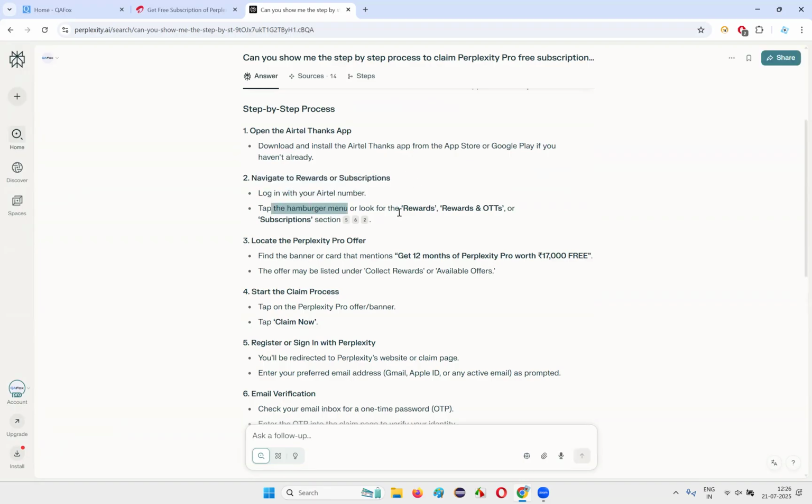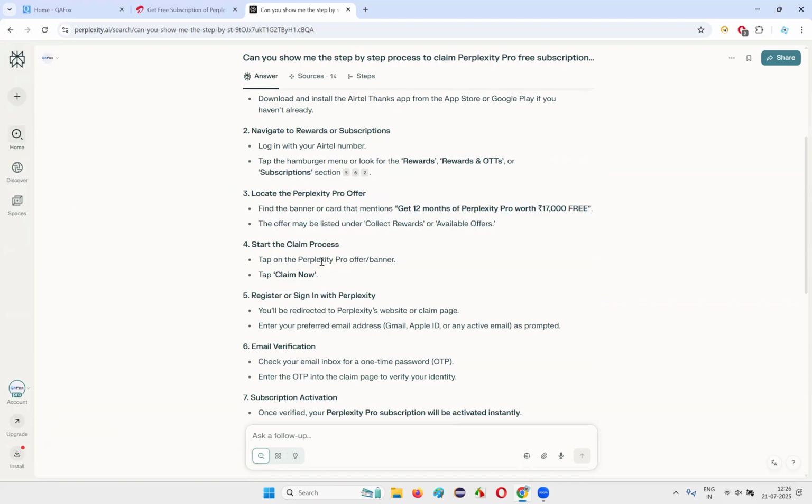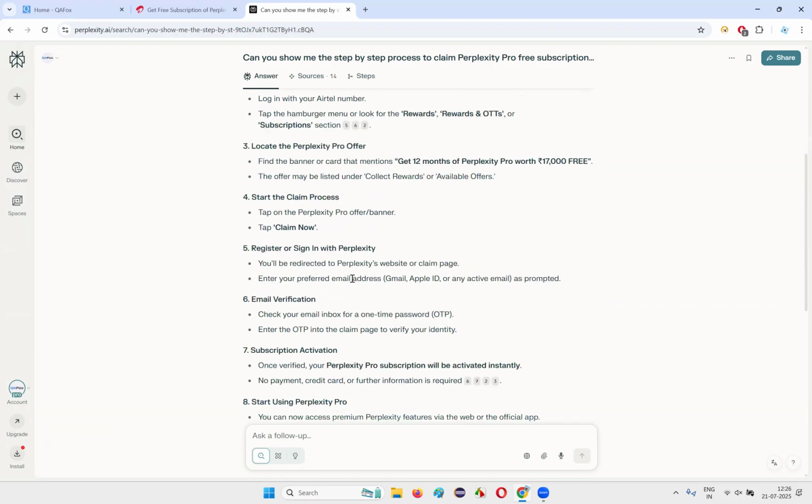Log in with your Airtel number. Okay, then tap the menu or look for rewards or subscription section. Locate the Perplexity Pro offer in your Airtel app. Then you'll get this, and you can start the claim process. Claim now and register or sign in with Perplexity.